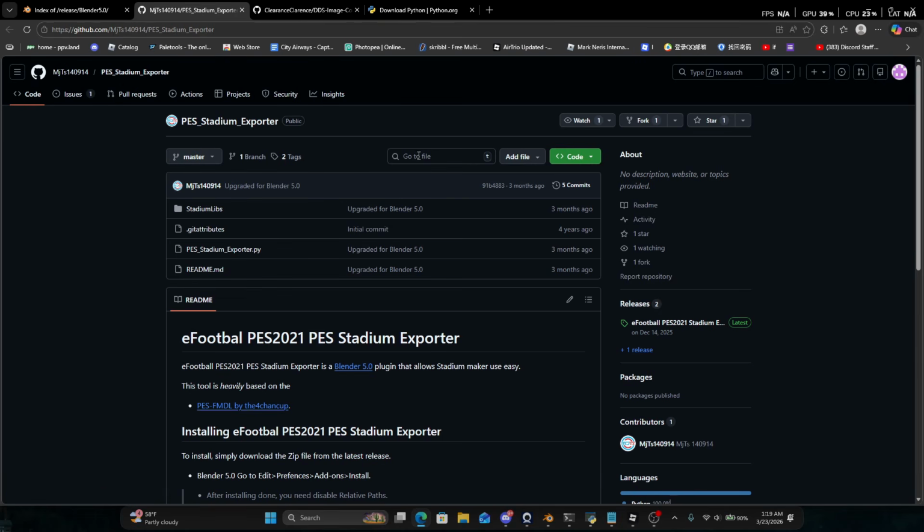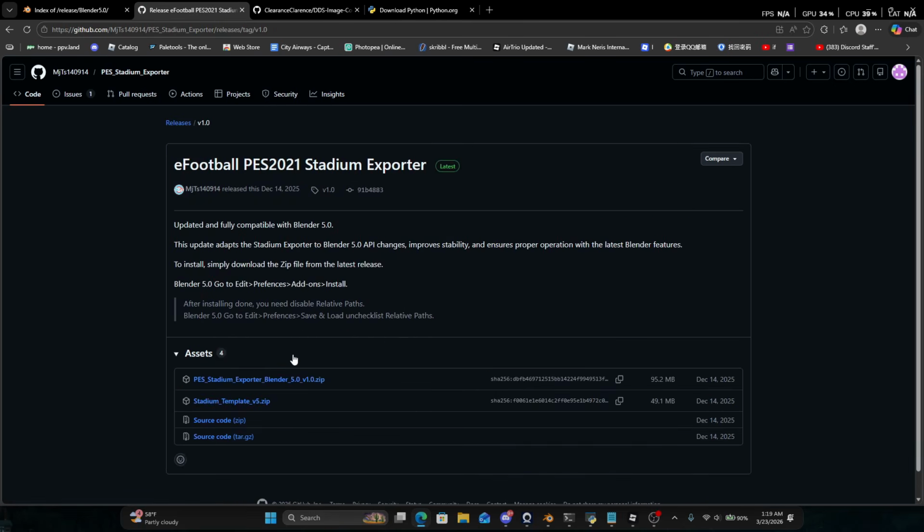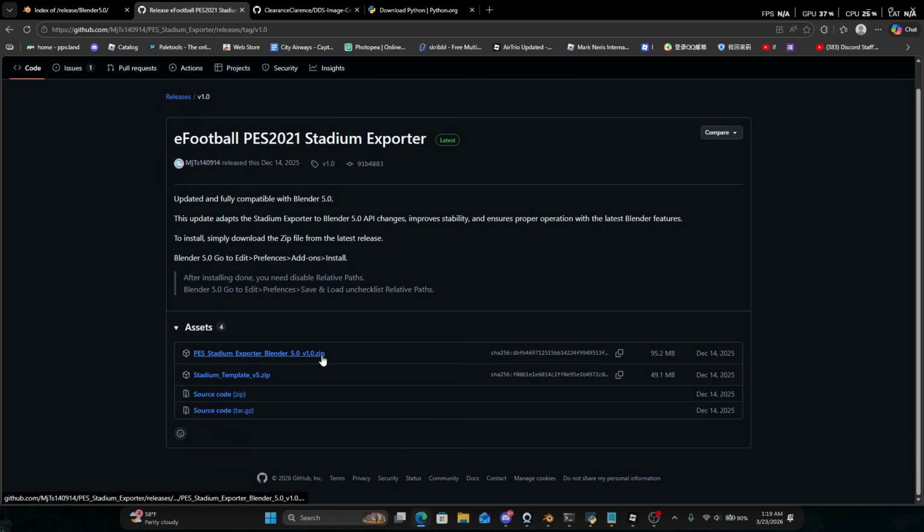The second thing you're going to need for this video is this right here, a GitHub plugin for Blender that lets you import the PES21 stadium in. You're just going to go into releases here, and you're going to want to download this .zip folder.